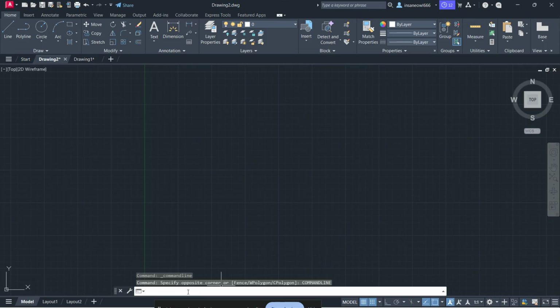That's really all there is to it. If your AutoCAD command line ever disappears again, just remember Ctrl plus 9 first and command line as your backup option.